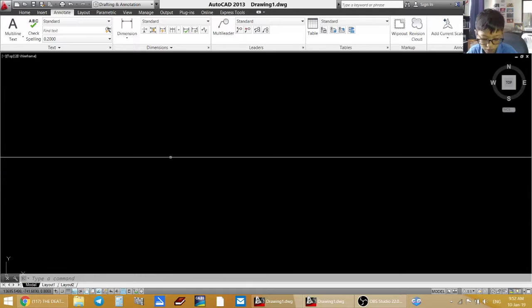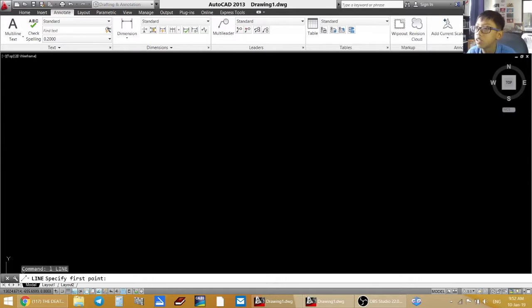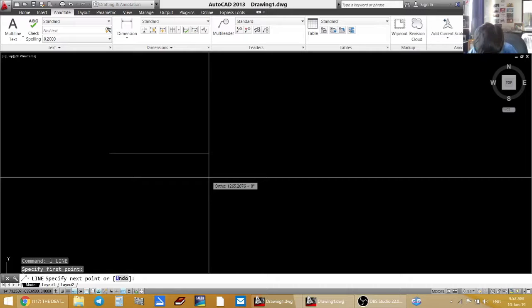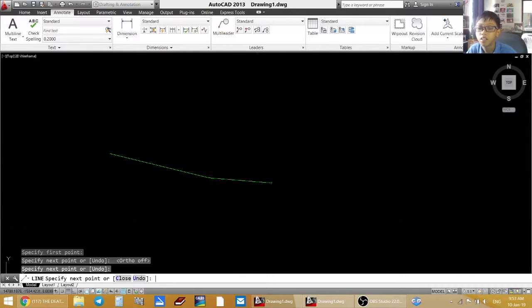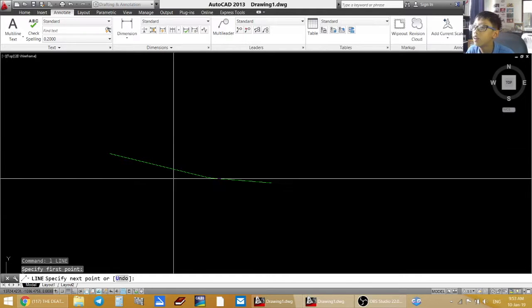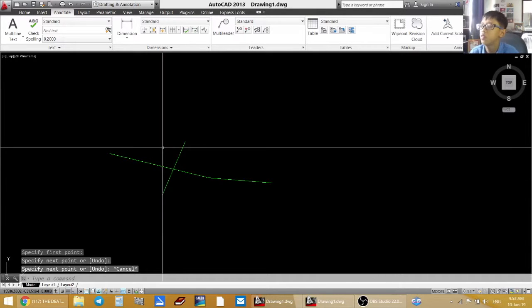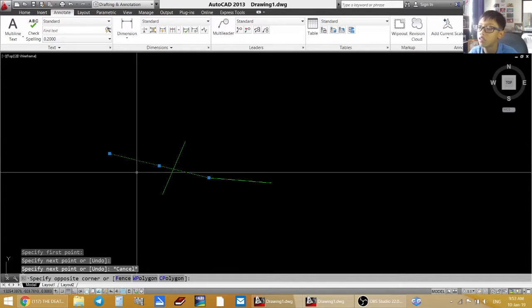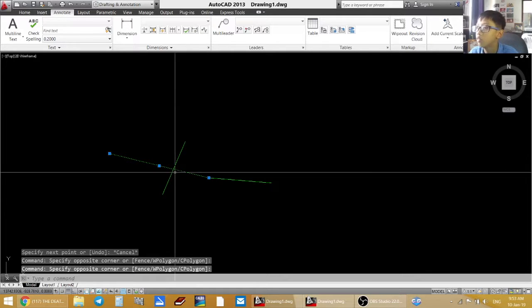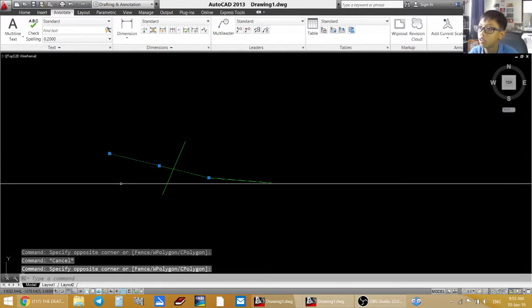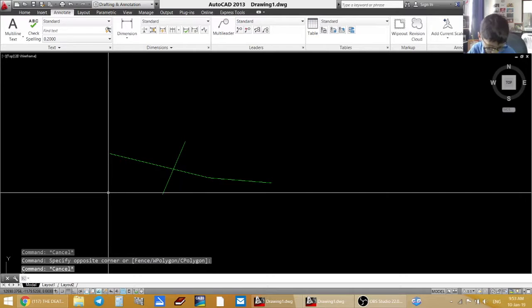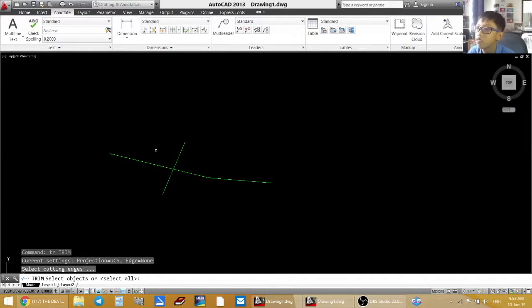For example, you have a line here, and you have another line on it. You want to erase this side, but if you erase it, it will erase the whole line, and you only want to erase one line. So what you do is use the Trim command.